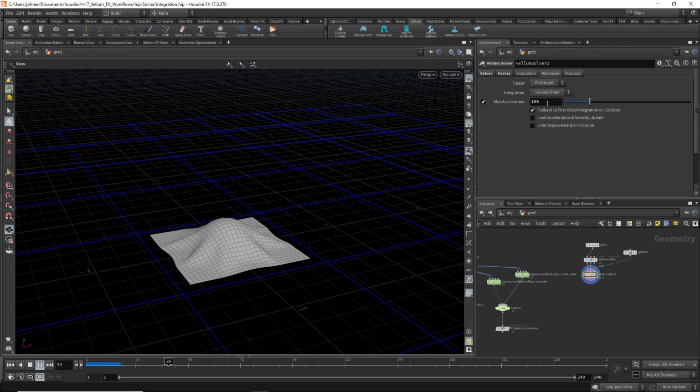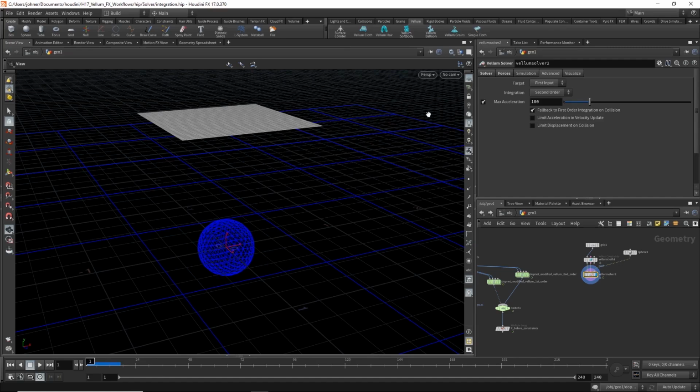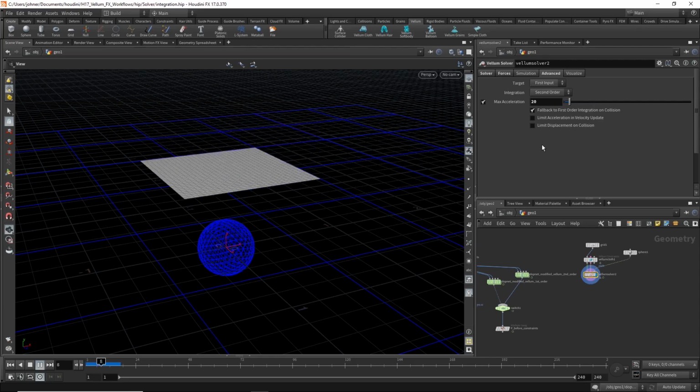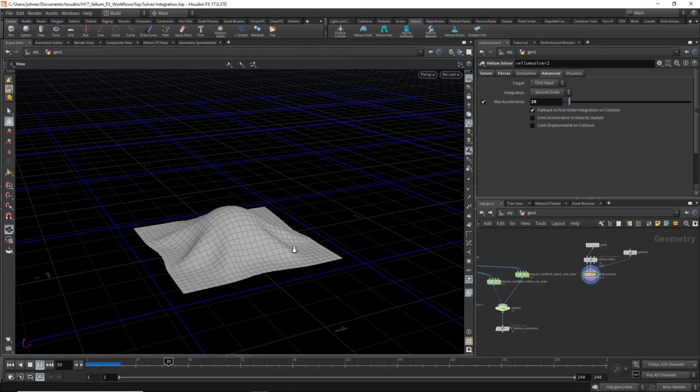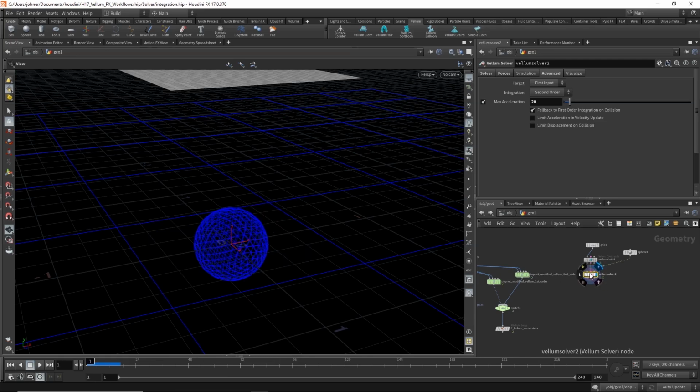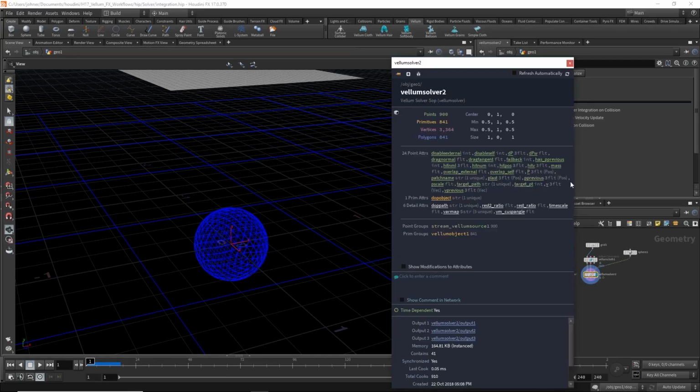This max acceleration number is possibly a little high as a default. So if you're seeing bouncing, especially with one substep, you can move this down to say 20, still 2 Gs, and you get a whole lot less bouncing. You still get these nice little wrinkles in behavior here, but you don't get that big bounce on the initial stop.